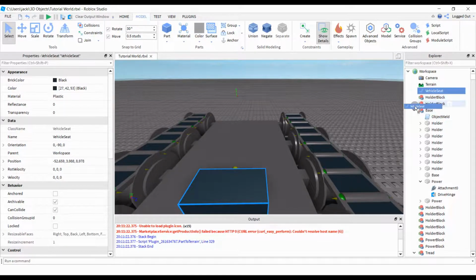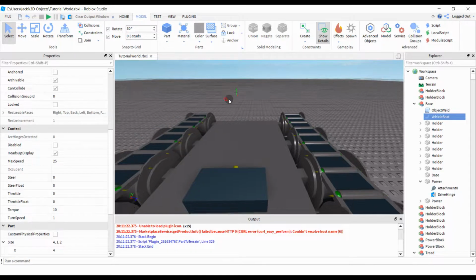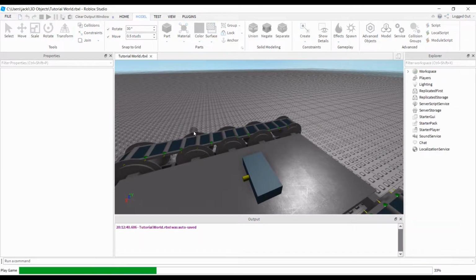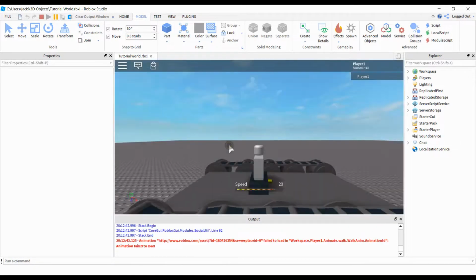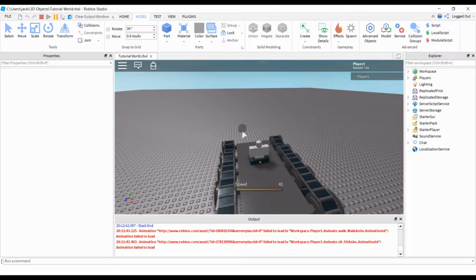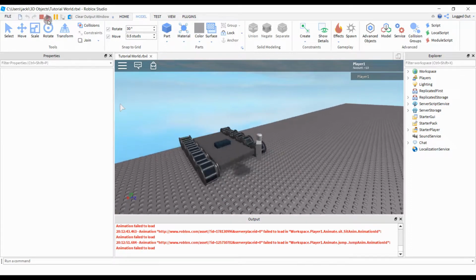And then we're going to move the vehicle seat into the base, so it's welded onto that. Okay, so we got the vehicle seat. We can go and sit on it now. But if we sit on it and start pressing the arrow keys or WASD, it does nothing. So how do we make it do something?